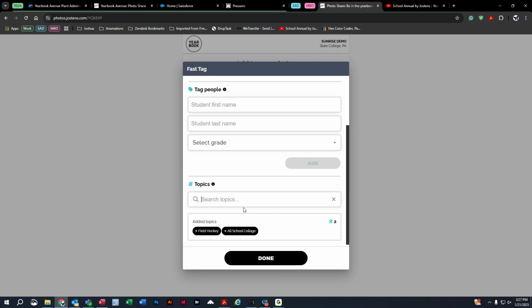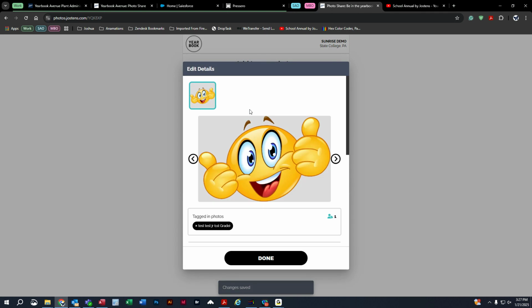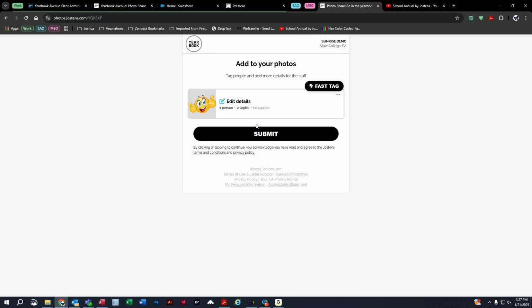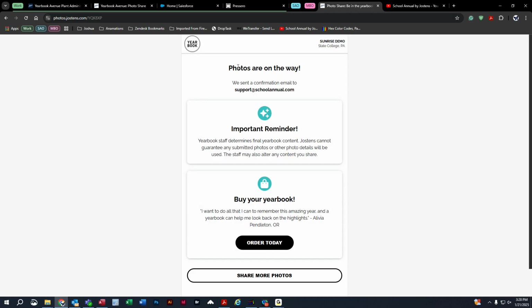You just select whatever topic you want right there. Once you hit done, then you will see it says one person, two topics. You can look at the image again if you want, then click on submit. All right, then it says your photos are on the way.